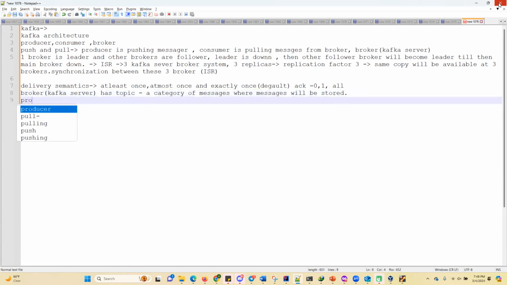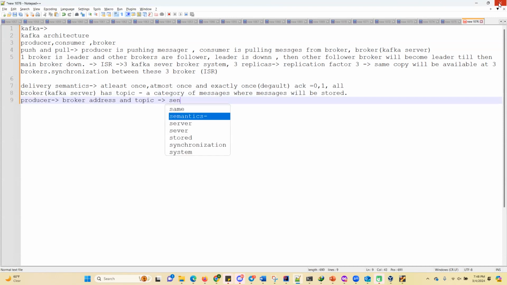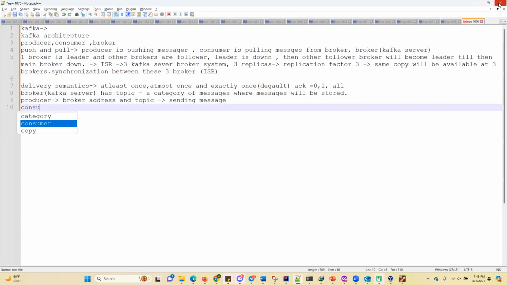So the producer, as you saw last time in the command line terminal, sends the broker address, the server address, and the topic, which topic and which broker. Because one broker has multiple topics, it has to designate which topic to send the message to. The consumer also, when consuming messages, has to tell the broker address and the topic, which topic it has to pull the messages from.